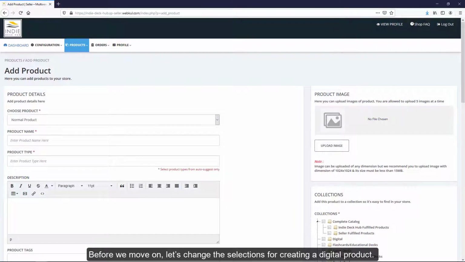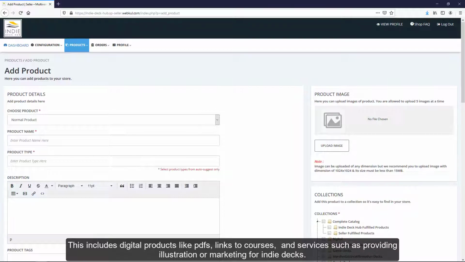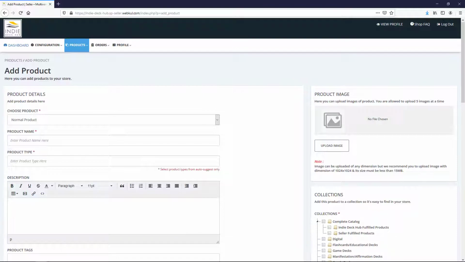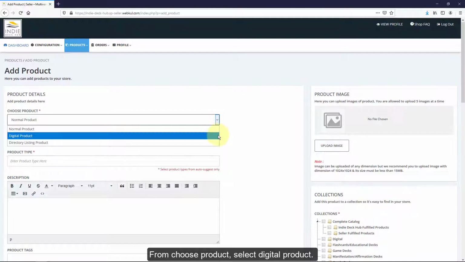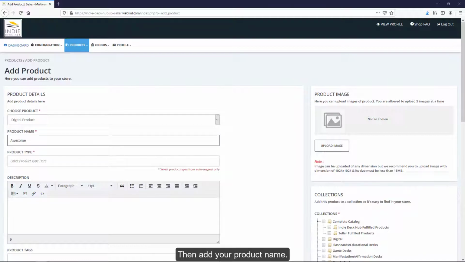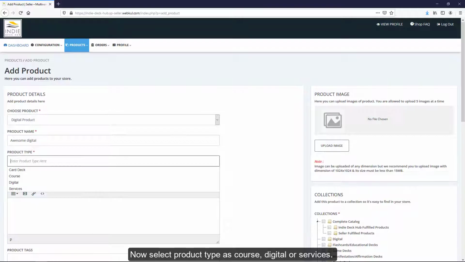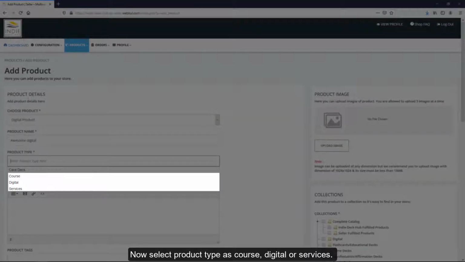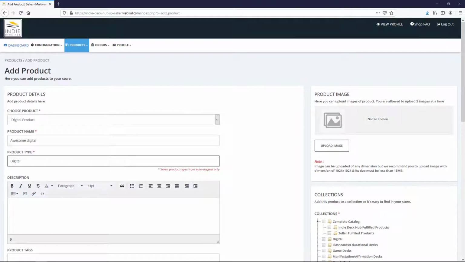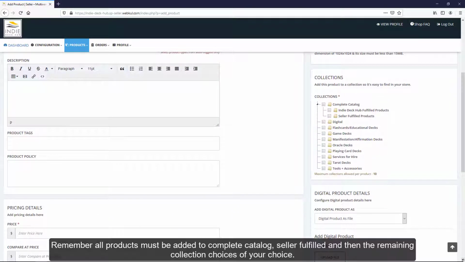Before we move on, let's change the selections for creating a digital product. This includes digital products like PDFs, links to courses, and services such as providing illustration or marketing for indie decks. From Choose Product, select Digital Product, then add your product name. Now select product type as course, digital, or services. We will choose digital. Back in the Collections section, remember all products must be added to Complete Catalog, Seller Fulfilled, and then the remaining collection choices of your choice.